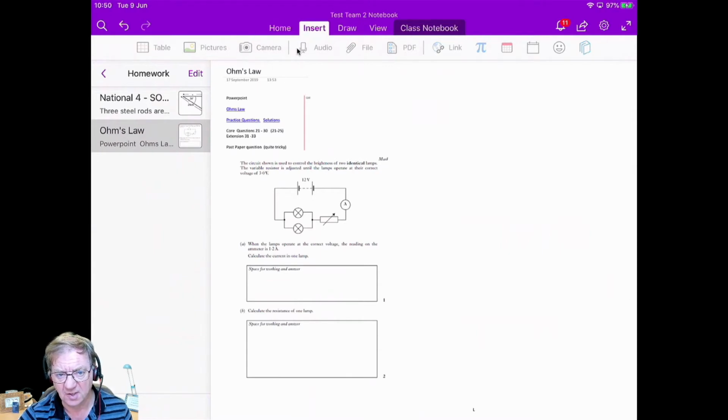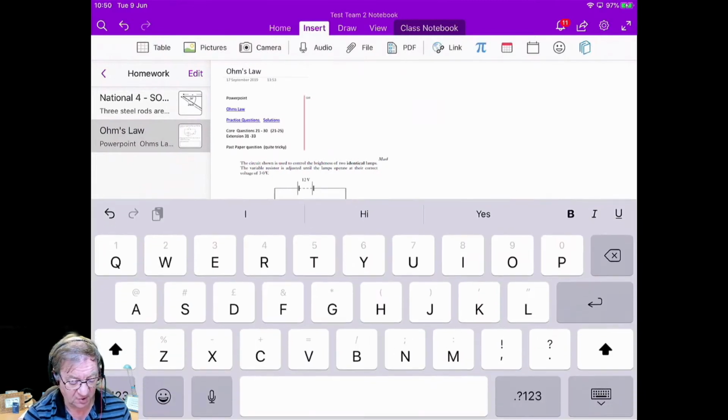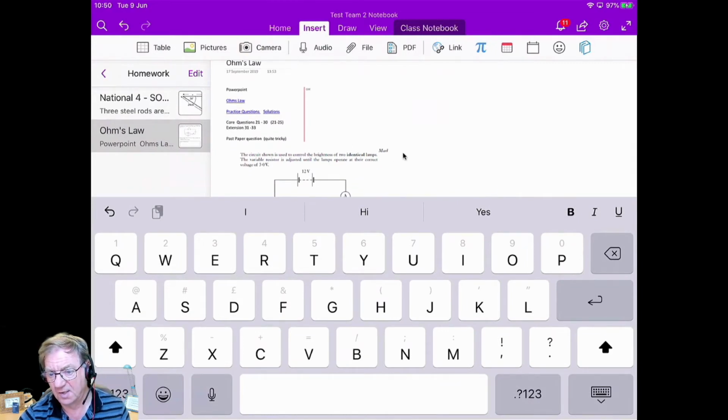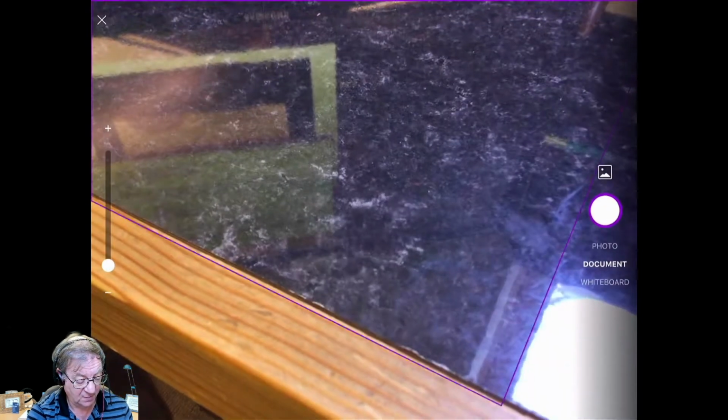Now, in order to use the camera, we need to be in edit mode on the page. So to do that, I'm just going to click with my finger on the page. Now you can see that throws up the keyboard here. In order to reduce the keyboard that you can see on the page there, we just need to click on camera. So I'm just going to hold my iPad over the document.